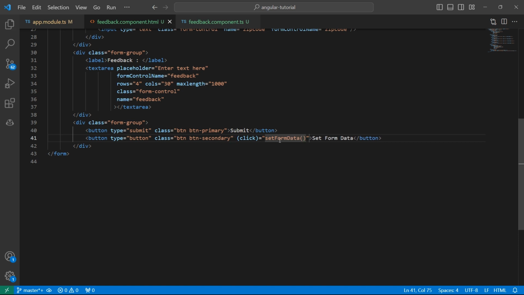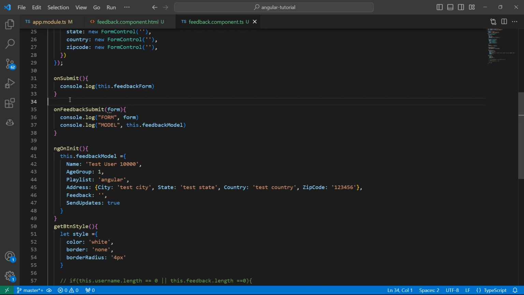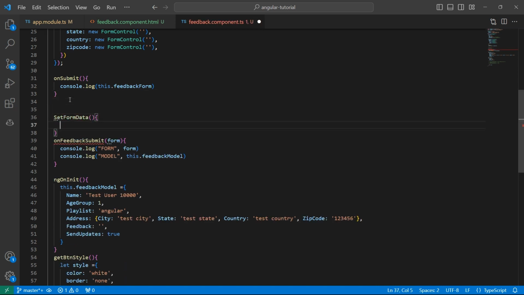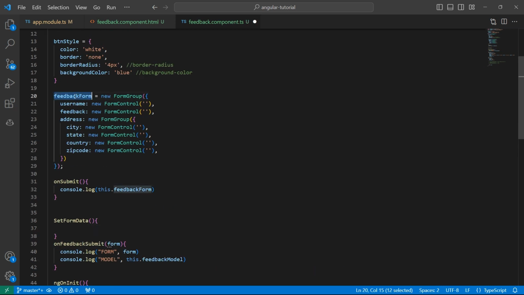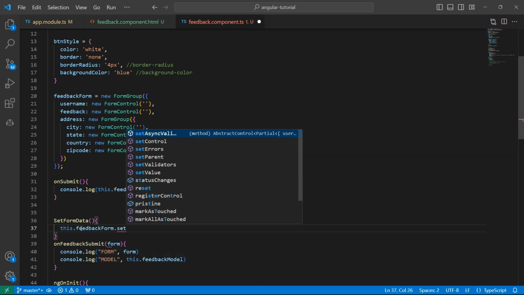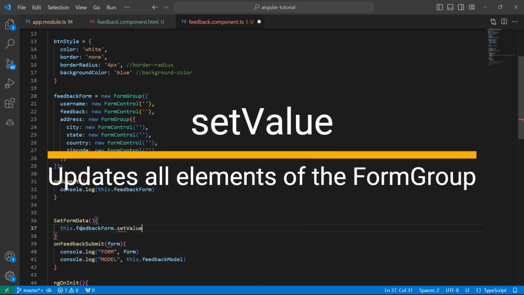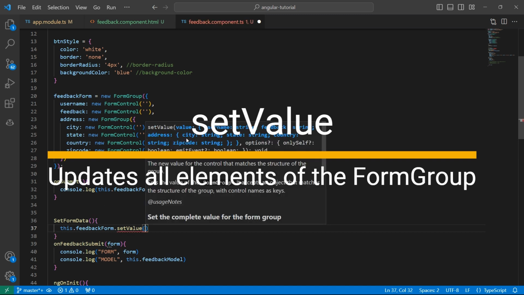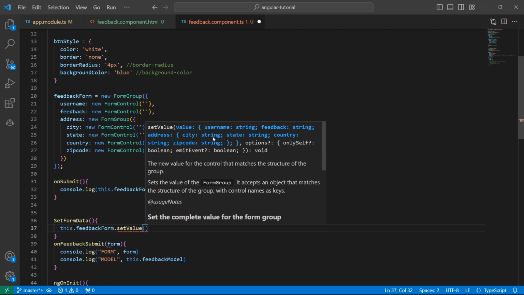Let's create this setFormData. I'll go to the TS file, and so what is our form? This is the form which has all these controls. this.feedbackForm.setValue. So this is expecting all these form controls that we defined here to be set inside this setValue.